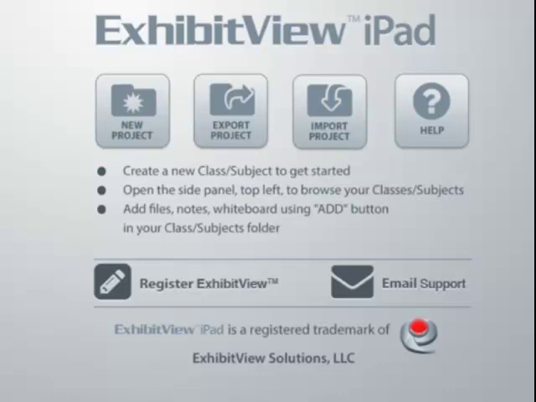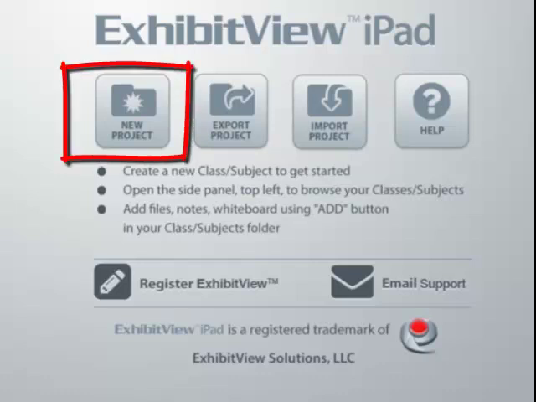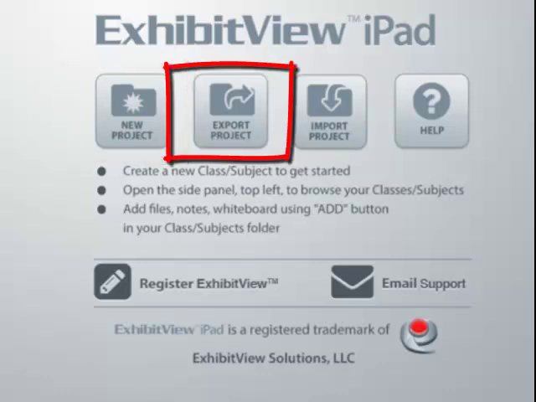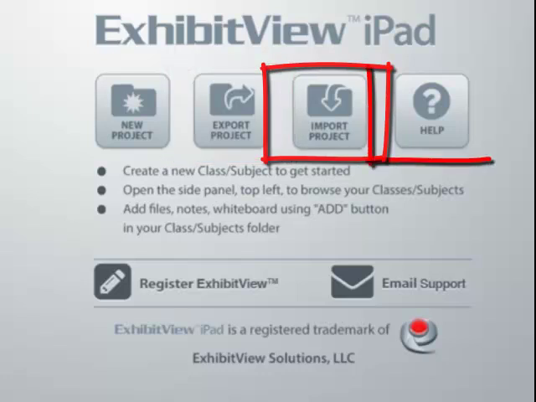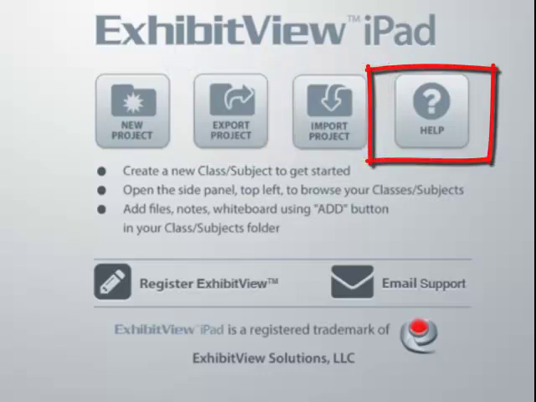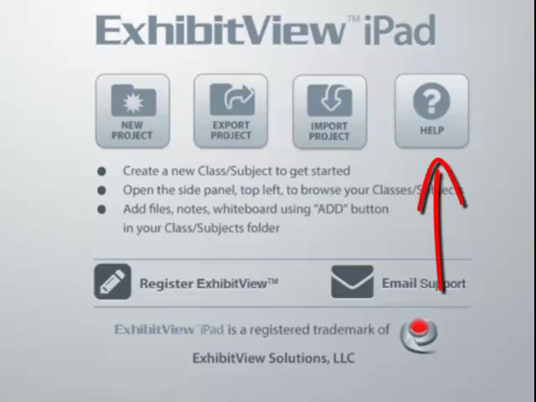Now, if you'll look along the center, you'll see four large buttons: New Project, Export Project, Import Project, and Help. Starting with the Help button, if you tap this button, you'll find the user guide for ExhibitView iPad. So if you have questions, we encourage you to look there.